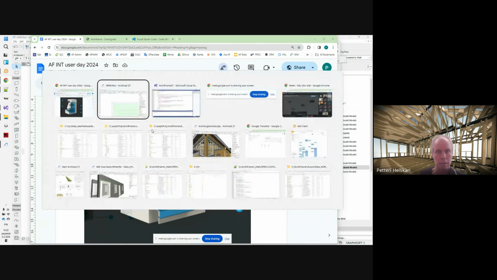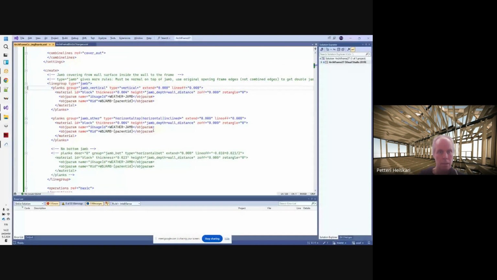So let's do that adjustment. And I'll use a 10 millimeter value. And if I remember right, I think this has to be minus to go inside. The positive will take it outside and negative will take it inside.